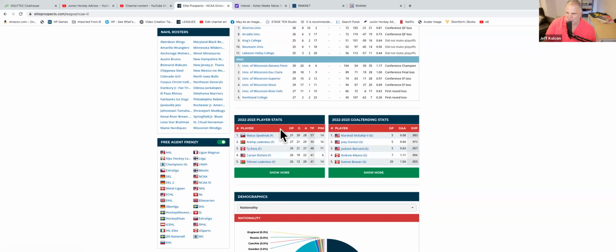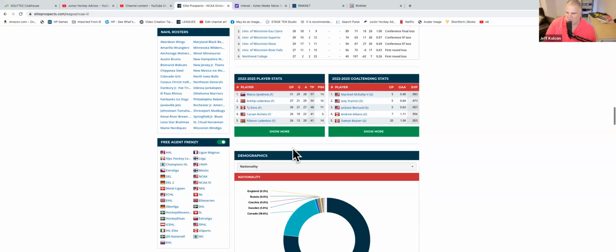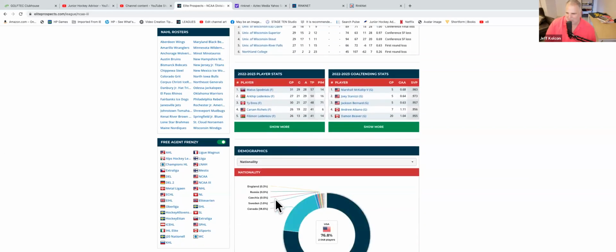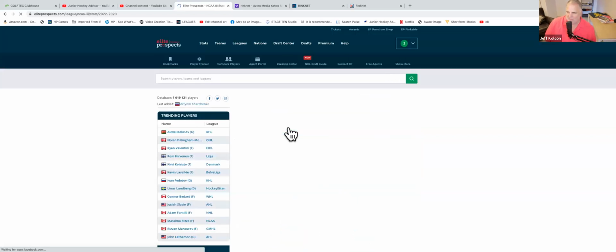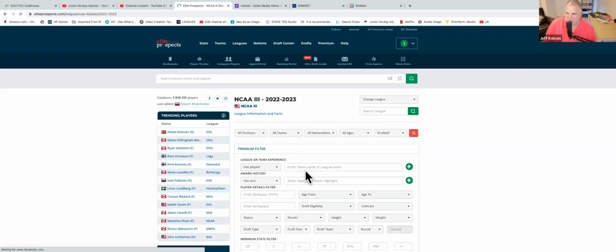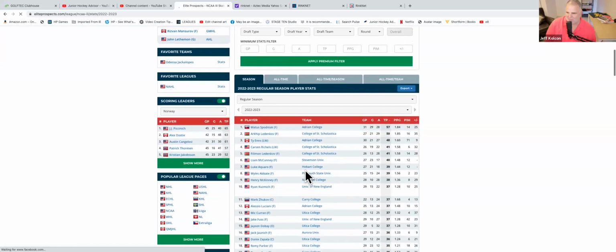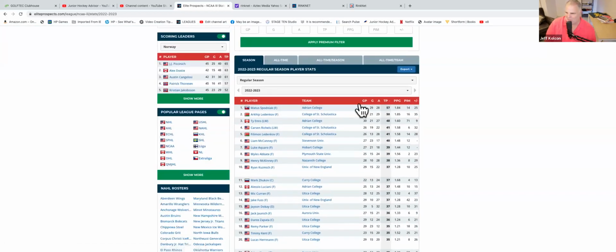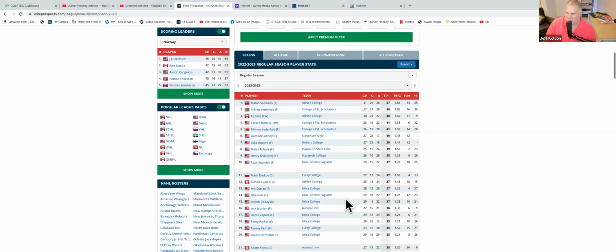Here's the player stats. Now, what's cool about this is go right below that. I can see the nationality of where all the players are coming from. You can see that NCAA hockey is 77% American. But if I click this green button, and I think this is only on the premium, this brings me up to all of the stats. This is sequential, from the top points getter all the way down, across the board.